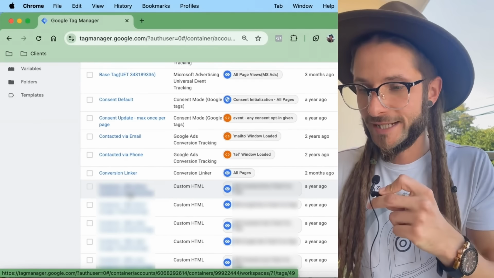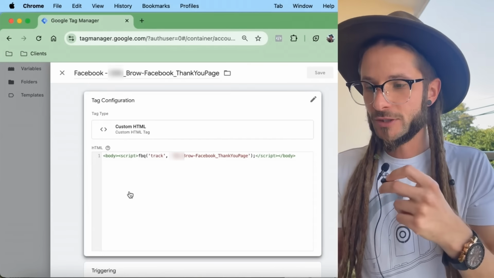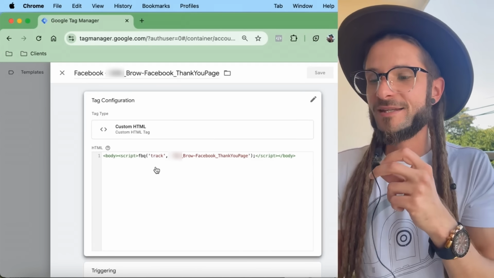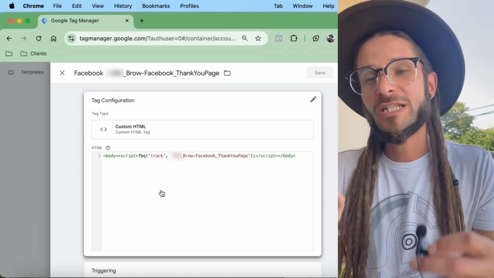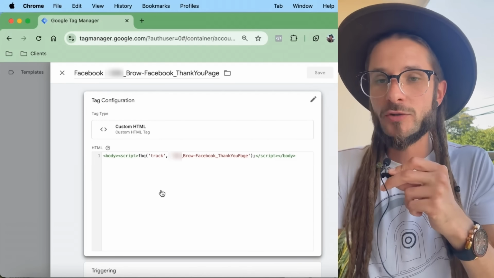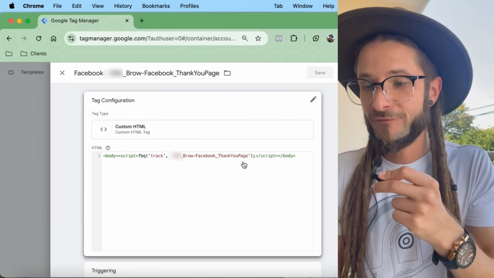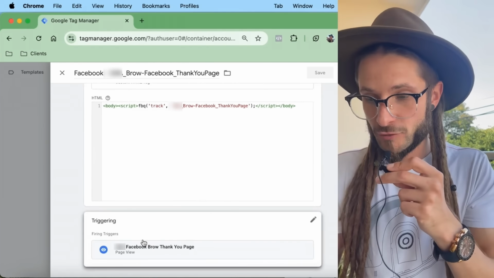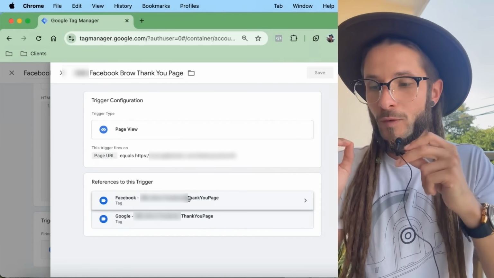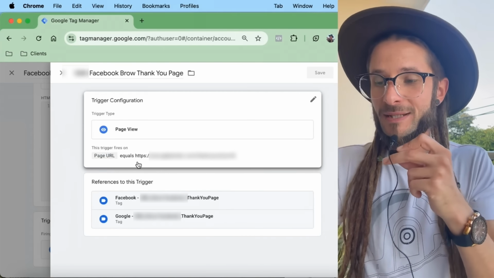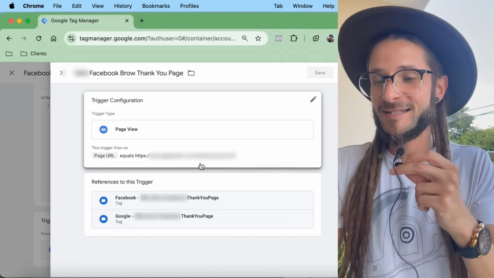For example, this one here, we're just going to take a look at this one so I can show you. What we've done here is that we've set up this event as a custom HTML, which means that the conversion tracking is hard-coded into the thank you page. We can see here that the Facebook event track and then the name of the conversion is the main tag, and the trigger when we scroll down and select this will be the thank you page. Okay, so when somebody hits the thank you page, that's when the tag gets triggered.